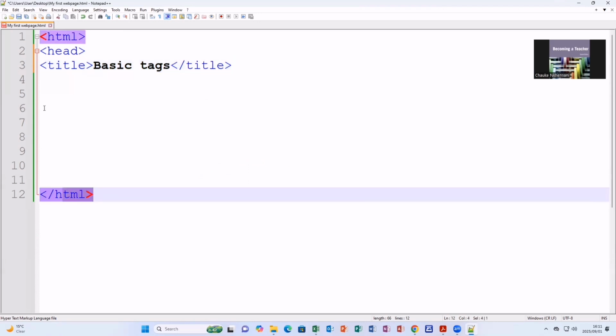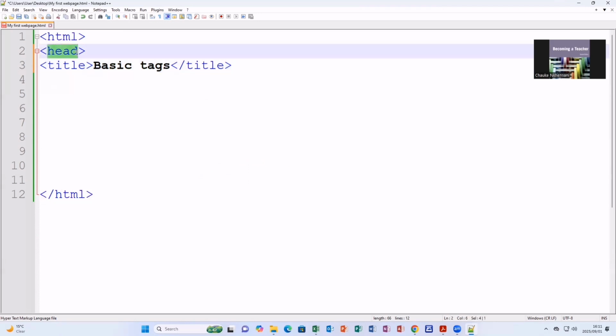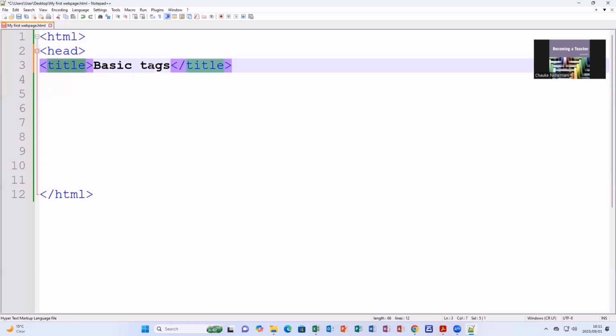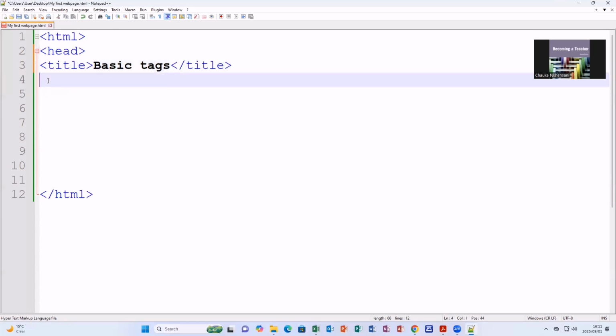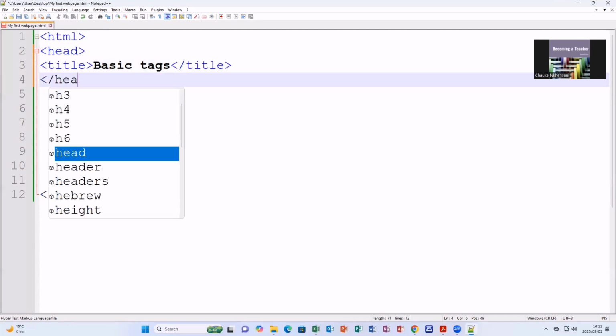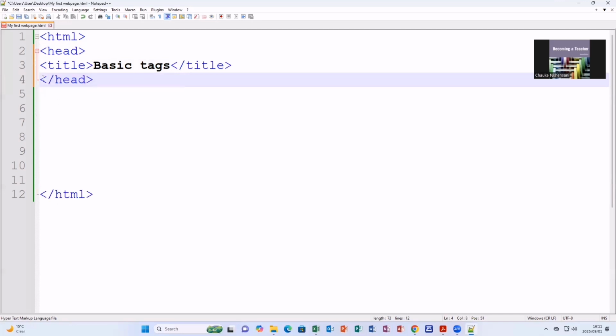As you can see, I've opened the HTML tag. I've also closed it here. And then I've opened the head tag. I've opened the title tag, but then the head tag is not closed. So it means right now you have to close the head tag.